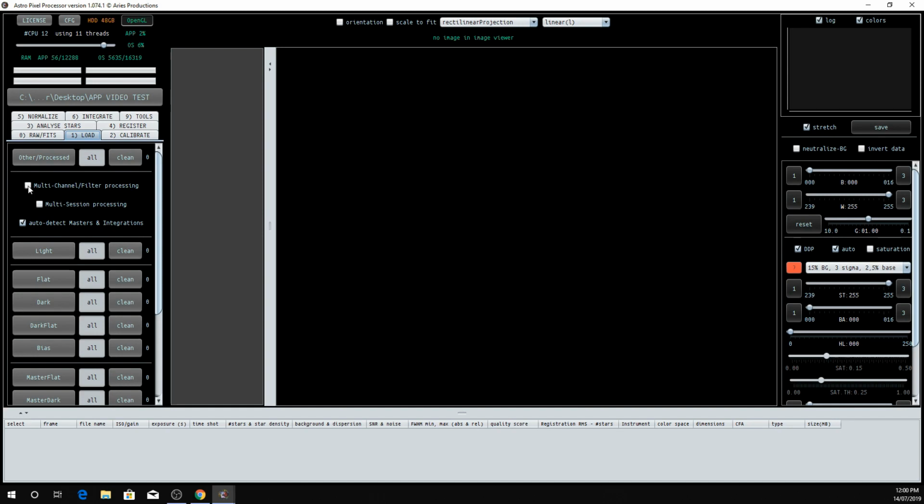And then I will click on multi-channel filter processing, because that's what we're doing. That will make Astropixel Processor identify every file using the metadata of the file, and it will know automatically which filter we are talking about.